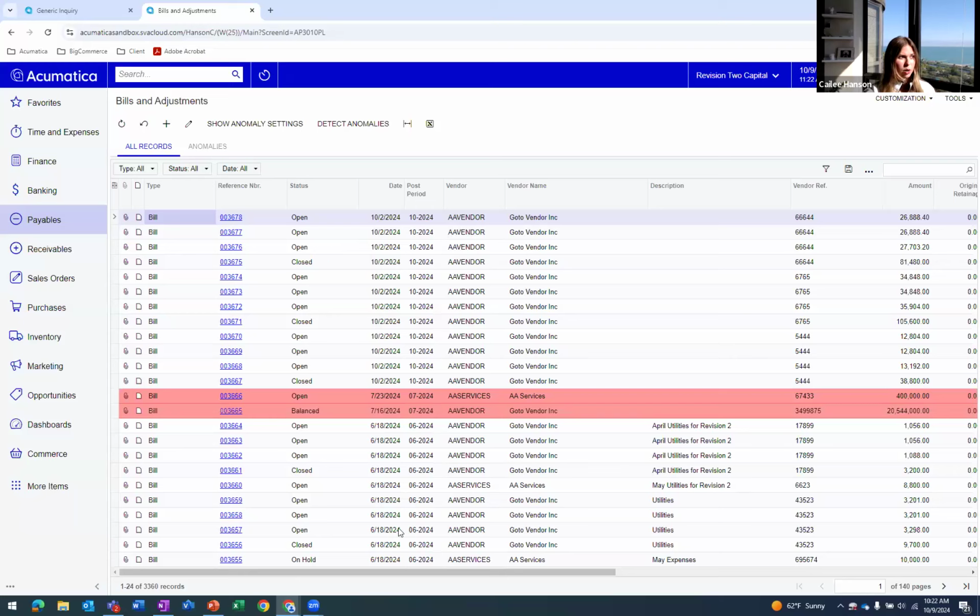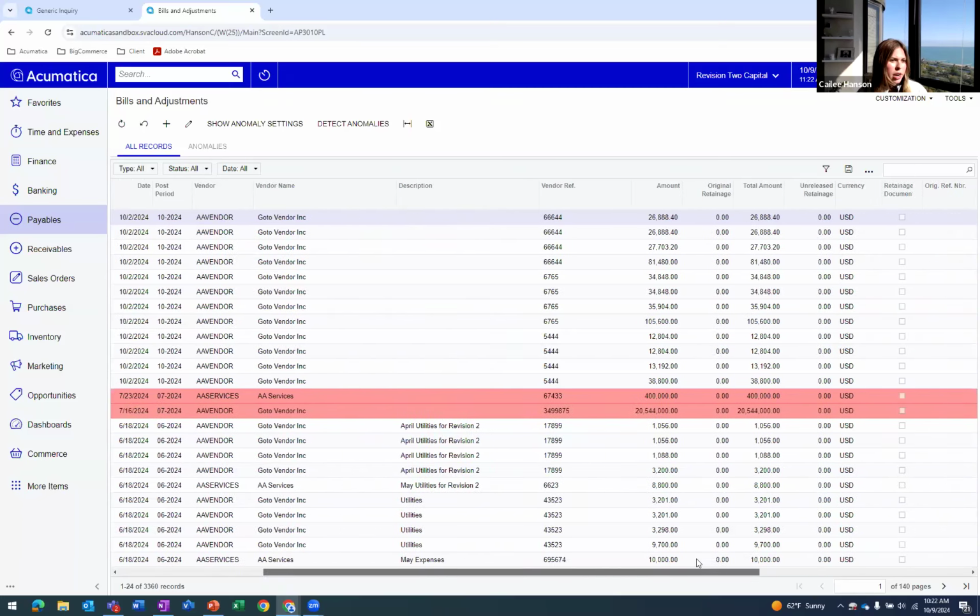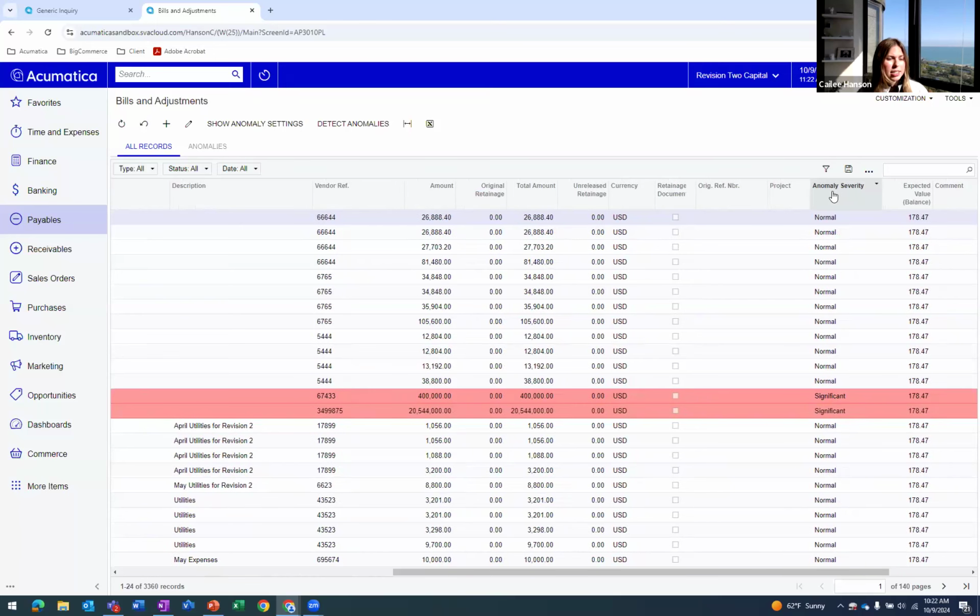This is just my generic inquiry list of the bills and adjustments in the system. I didn't do anything to this GI besides just turn on that anomaly detection feature. So you'll see some of that conditional formatting happening here. And then we'll also see it adds this additional column for anomaly severity as well as an expected value.